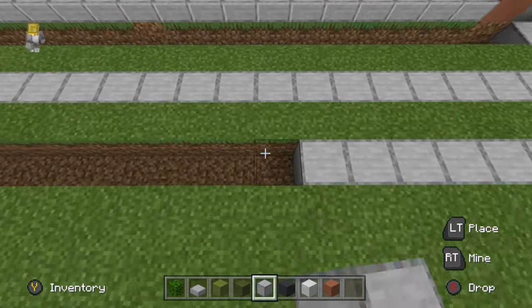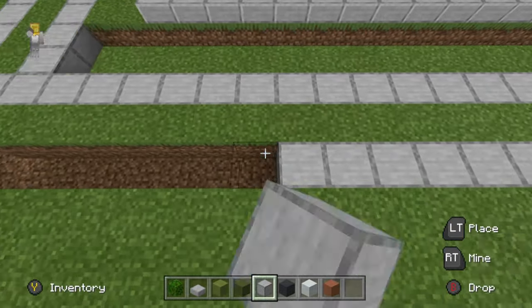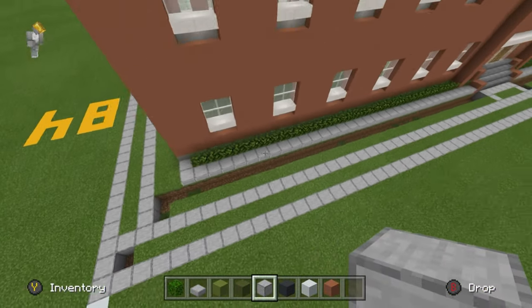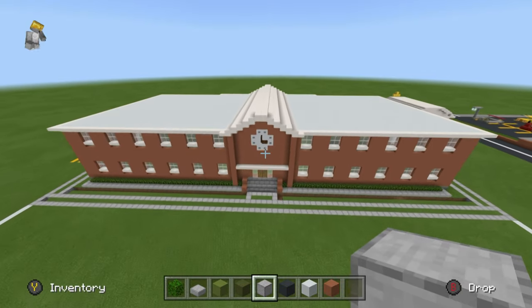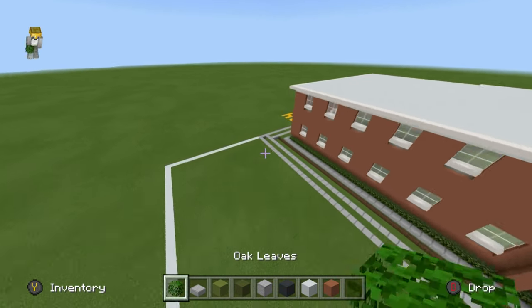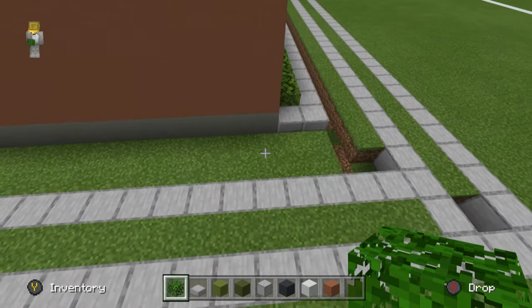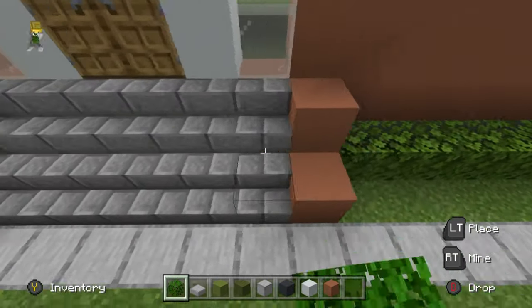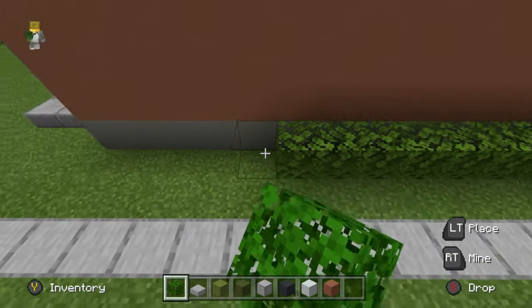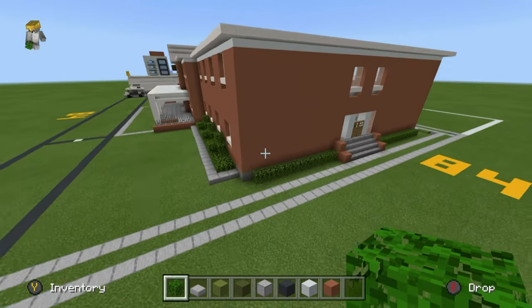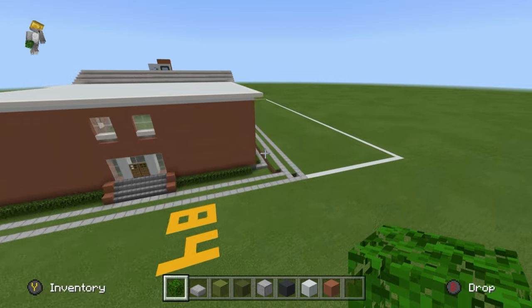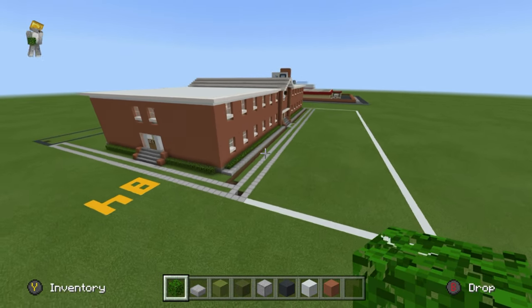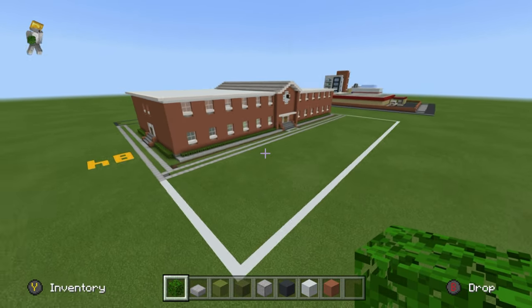I hope that you hadn't dug that out and filled it all in yet. So there we go. That's much better planning. And now you can kind of see where the path goes. We're gonna have a couple of rows of grass in front of that. And we just have to add a little bit of oak leaves just on the side here. So like here and here. Perfect. So that's a lot of smooth stone. We're going to have a decent amount of grass there as well. That's all looking fine and dandy.